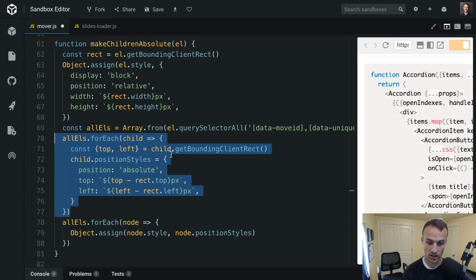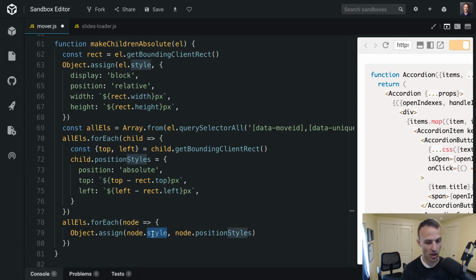apply these style changes as we're iterating through all these, because every single time we make a change to this style, that's going to repaint and reflow. And so when I call get bounding rect on the next child, it's going to be different from when I first started. So we store all this up as position styles on the child node, and then when we're all done storing what its position styles should be, then we go through each of them and assign the styles to the position styles. And so that's the initial state of the page.